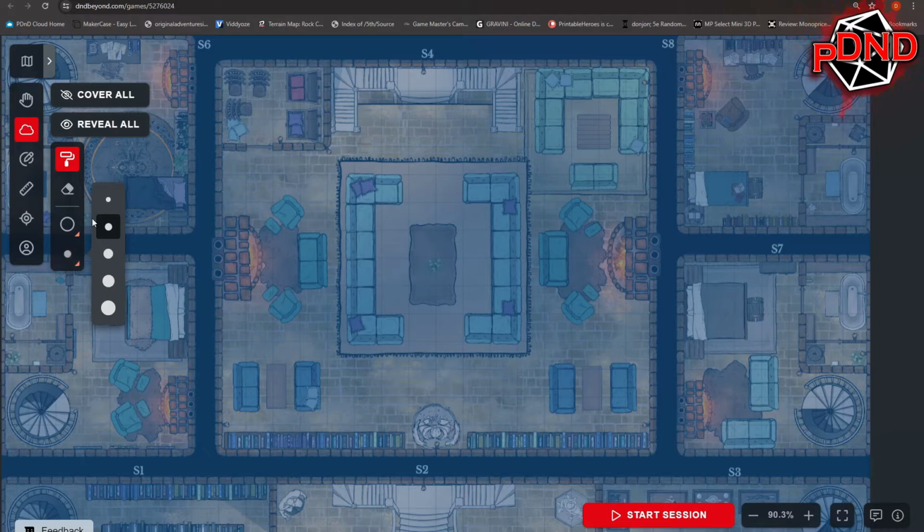You can do small sections or large sections, revealing just what your players might see based on their line of sight.